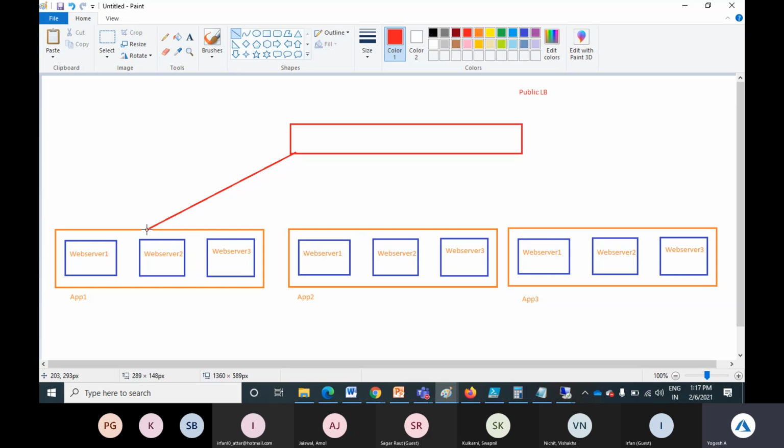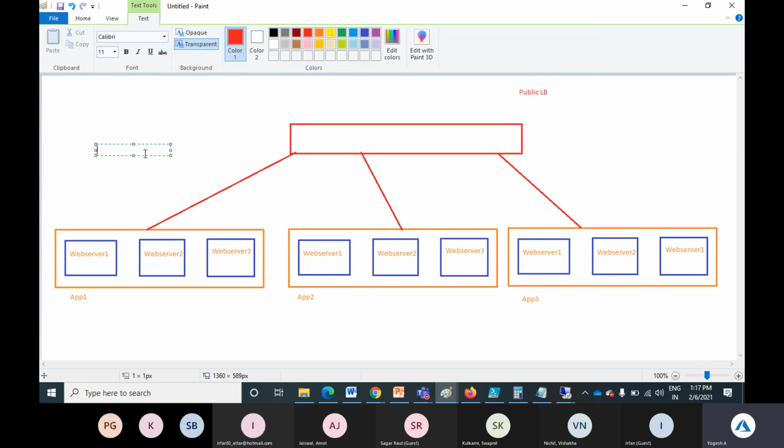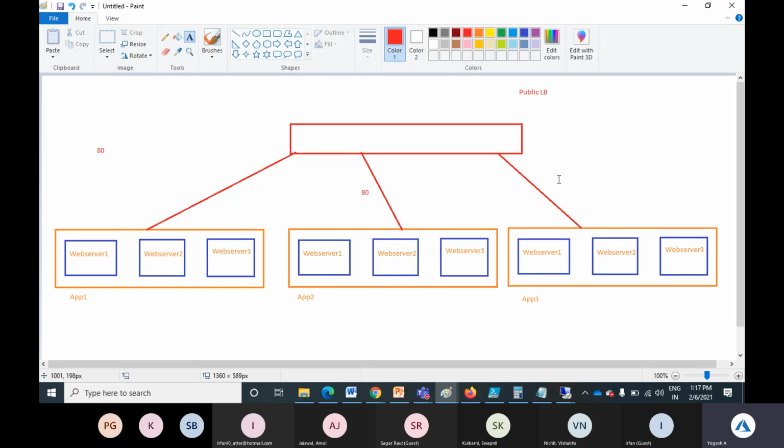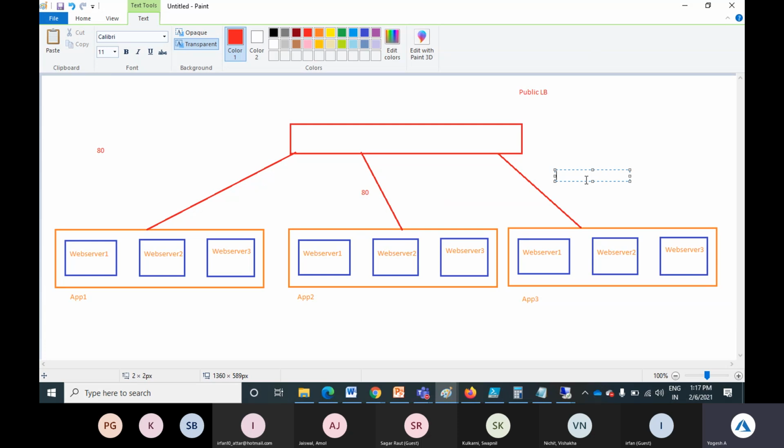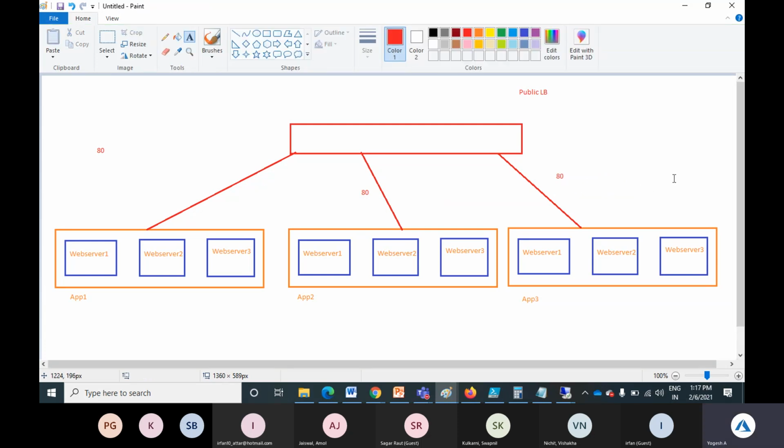Is getting connected here. Okay, so let's take an example. My application 1 team is saying, yes, I wanted to publish my application with 80 port. Application 2 is also saying, yes, I wanted to also publish my infrastructure with 80 port. And application 3 team is also saying, yes, I wanted to deploy my services at port 80 only. Okay, so by default we are getting a single public IP, right?